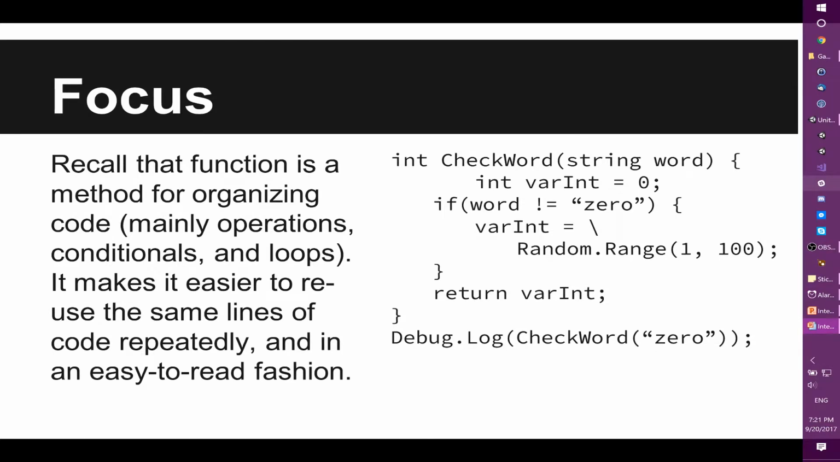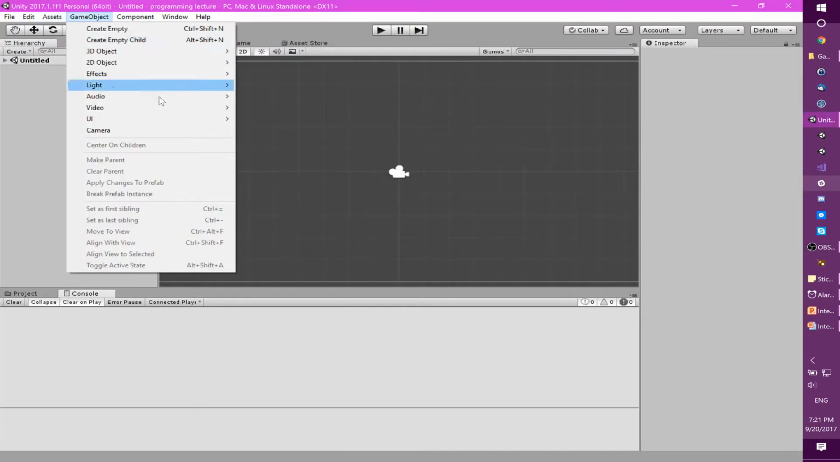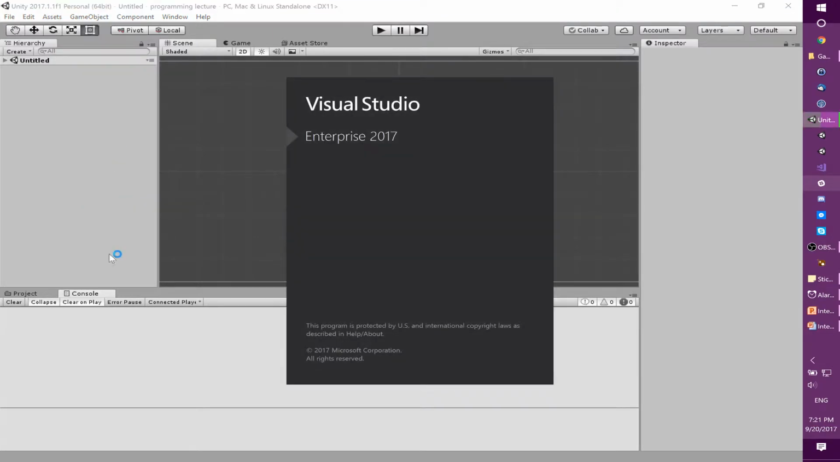Recall that in the basics, functions are a way of organizing a bunch of lines that you wrote. So when you went through basic programming, what we basically taught you is being able to write out lines of code. So here I already have some stuff. I'm going to create a new C# project.